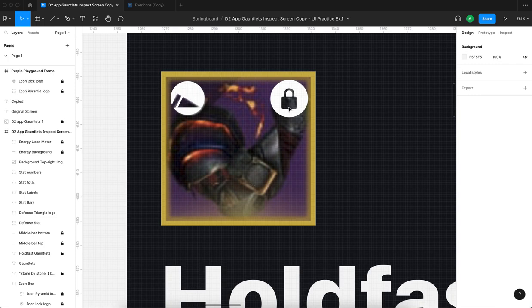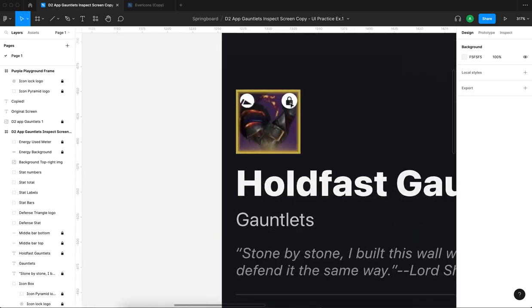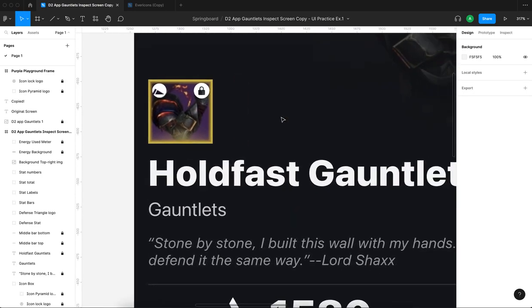And we're going to look at how to build out these two little icons, specifically this little pyramid icon and then a little lock icon to show this piece of armor is locked and can't be dismantled. So let's find those here.